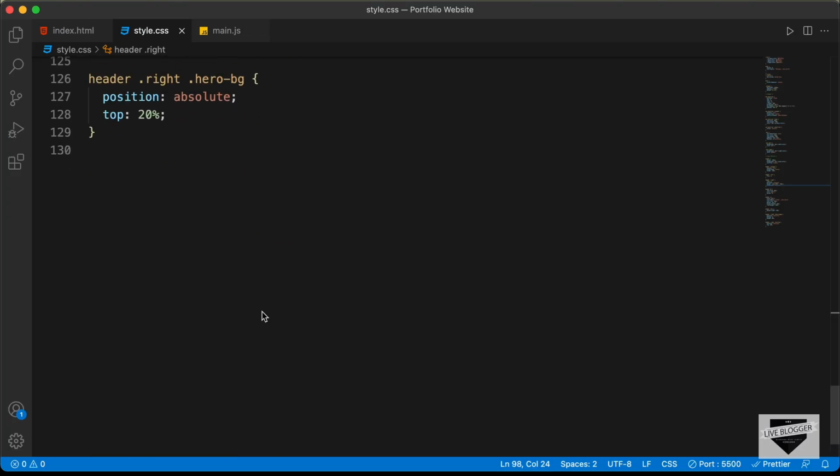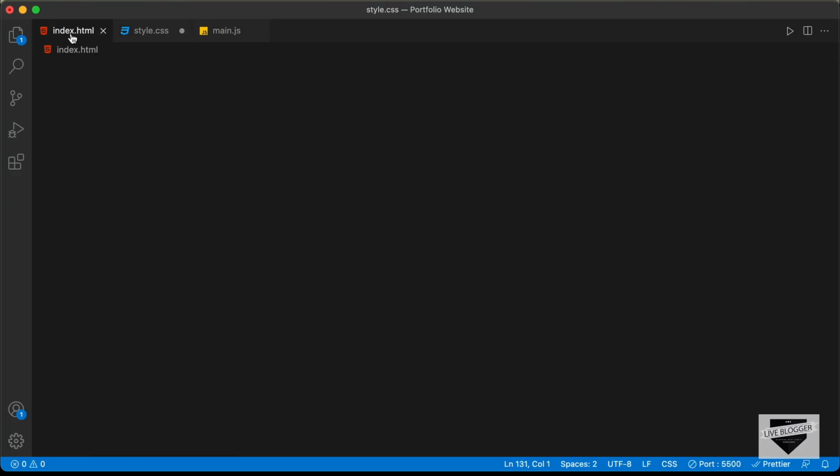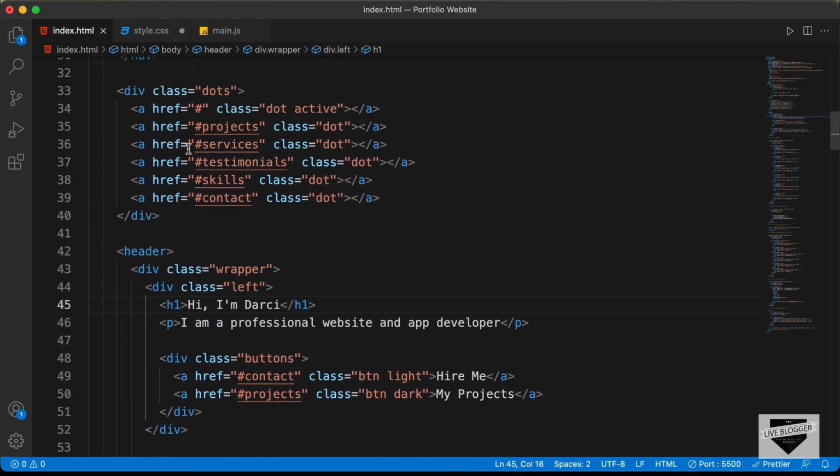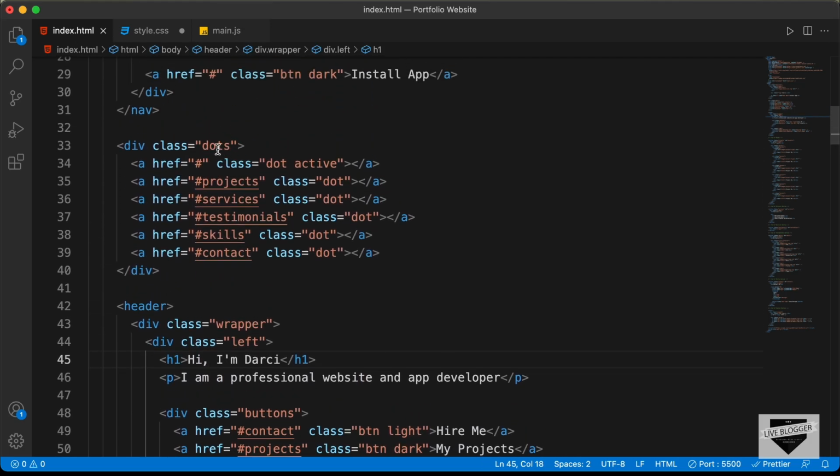Let's scroll down and let's go to the index.html file, and if we scroll up, we can see that we have created this division with the class of dots, and in that we have these anchor tags with classes dot, and for the active dot we have a class of active. So first of all, let's style this dots division.